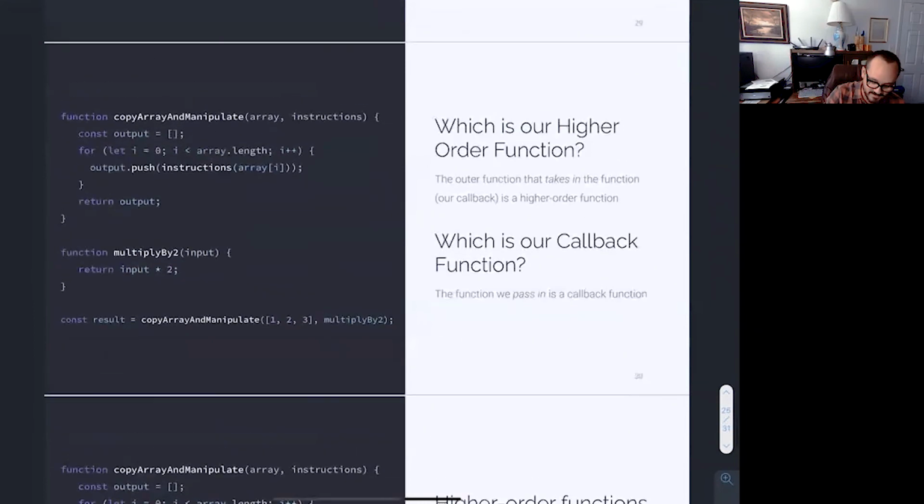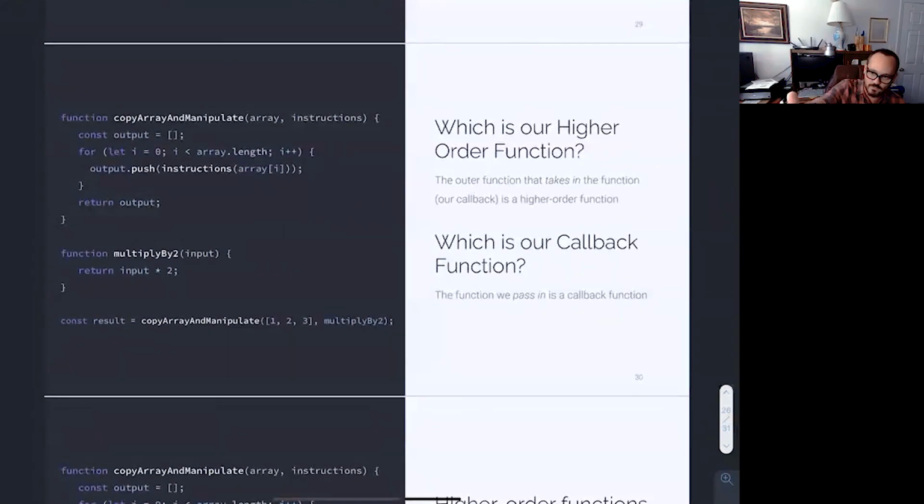Yes. In this case, when we pass it in, the function we pass into another function is our callback function. But the outer function that takes in a function is a higher order function. All a higher order function is, is a function that takes in another function in its definition. It has a function as one of its parameters. So the outer function that takes in the function is our higher order function. The function that gets passed in is our callback function. And that's all there is to it.